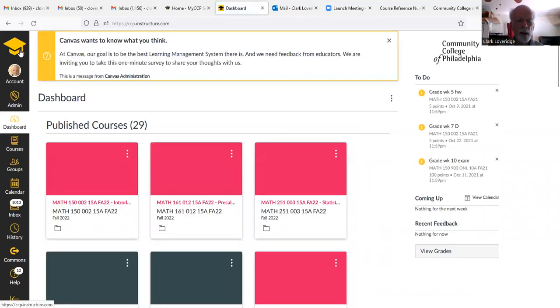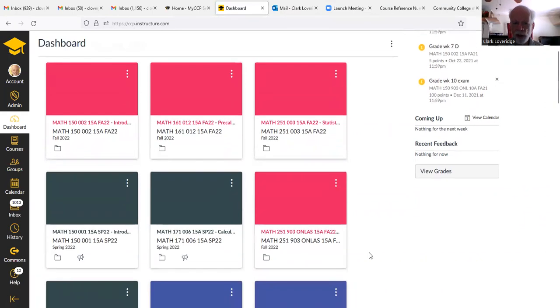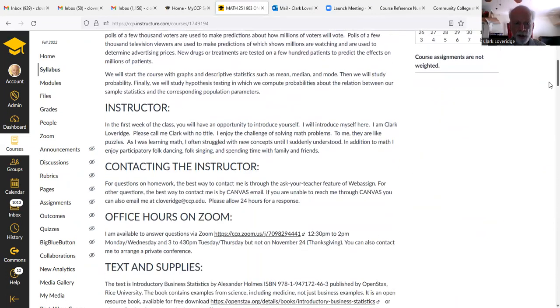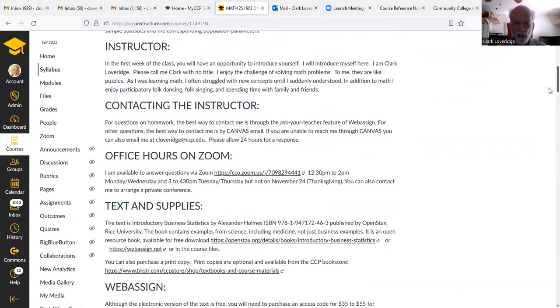Okay, so you can get to Canvas from MyCCP. Once you're in Canvas, you want to go to our course, which is Math 251, Section 903, and click on that link. And right now, the home page is the syllabus. Later, I'm going to make it the modules. But the home page, the syllabus basically gives you an overview of the course. There's information on contacting the instructor. The best way is through the Canvas email. You can email directly in Canvas.